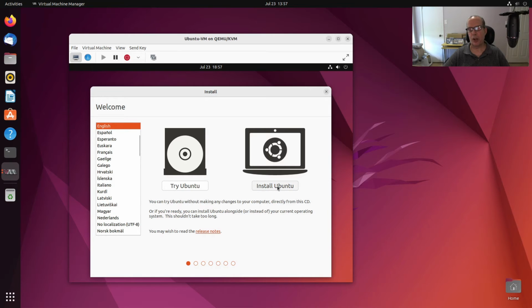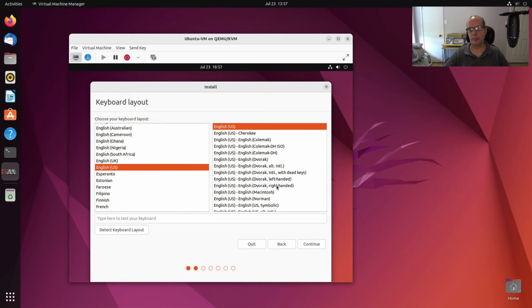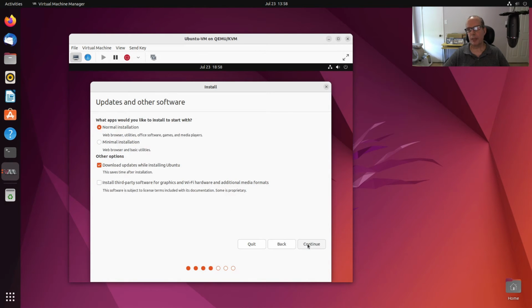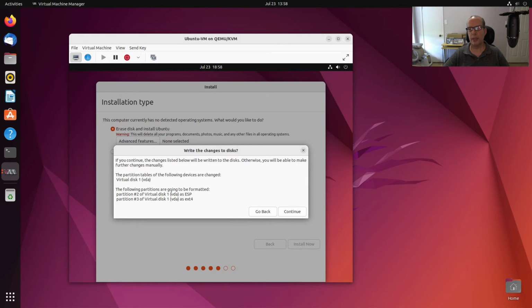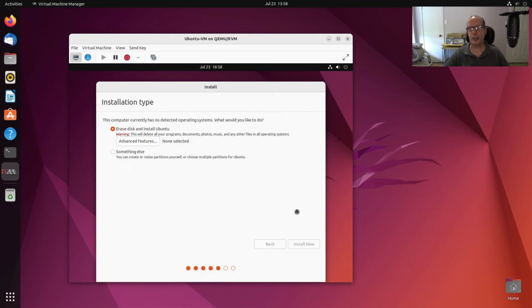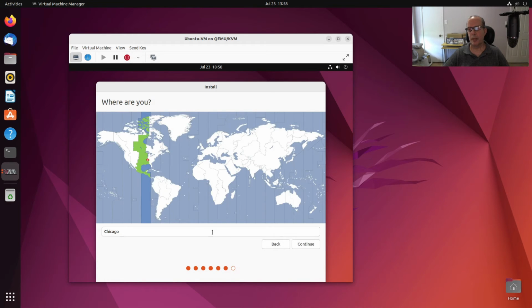Next, I click Install Ubuntu because that's what I want to do. English is fine. I click Continue. I'm going to click Continue and accept the defaults here. And I'm going to say erase the disk and install Ubuntu, because it's installing it on that 25 gigabyte virtual disk we asked for. It says if you continue, these are the partitions that are going to be built. I say it's fine. Continue. I'm in the Chicago time zone. Continue.